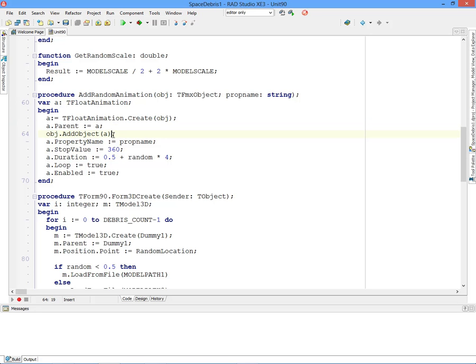Actually, this is a kind of a mistake. Probably I should add this obj here, but it still works. So probably this is not necessarily correct. So I'm going to remove it, and we'll see if it's still going to work. And I'm adding it to the object. So this means add as a child.